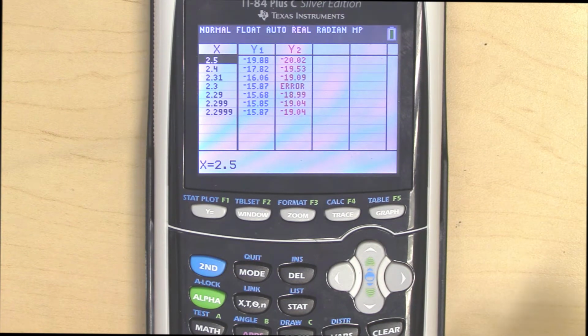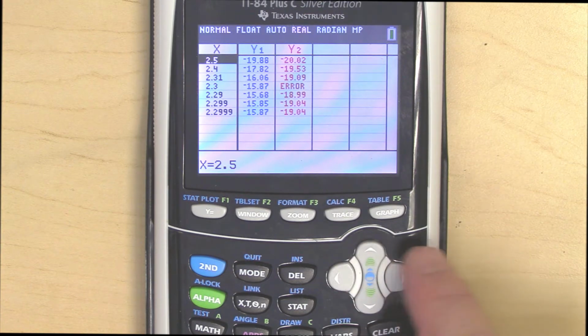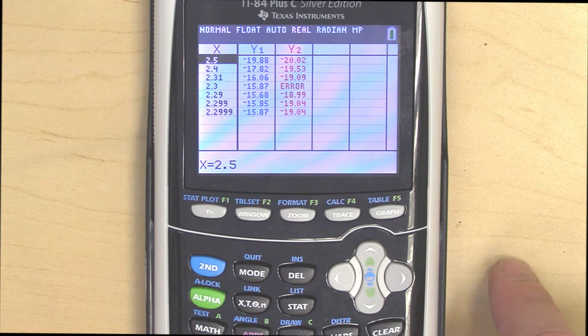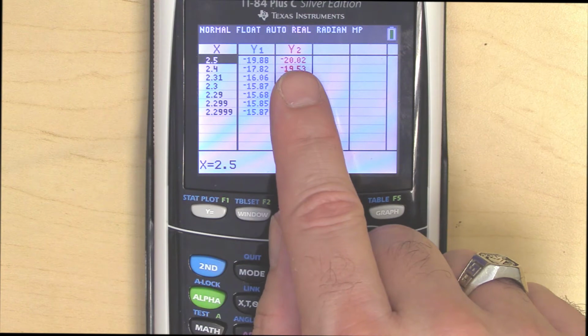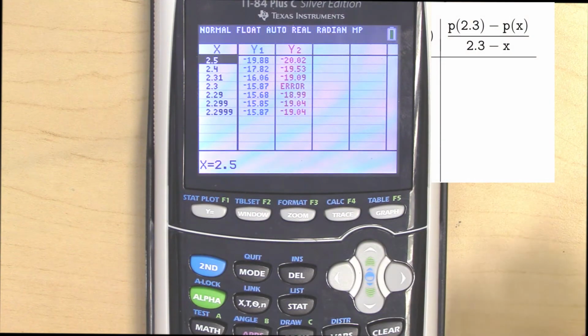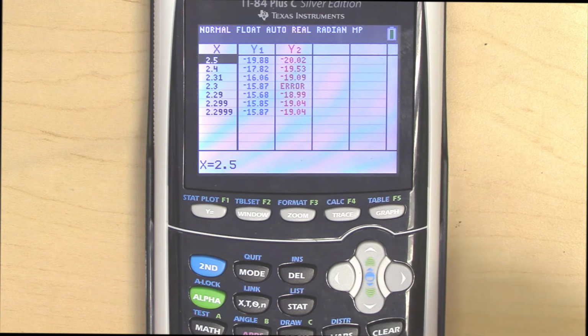So it's already filled in the second column with all the different values for y2. We would just copy all these numbers down onto our piece of paper to answer this example. Let me add a couple bits of extra information about how to use the calculator, not so much what we're interpreting. One, please remember that when you see y2 on this table on the calculator, it's actually calculating the quotient, p of 2.3 minus p of x all over 2.3 minus x. So sometimes it's easy to forget where y2 came from.